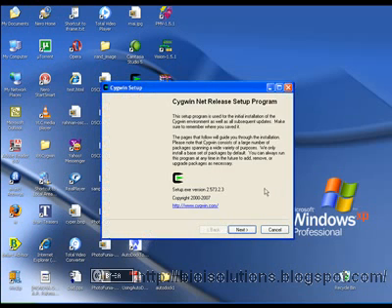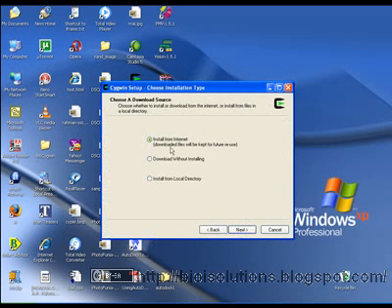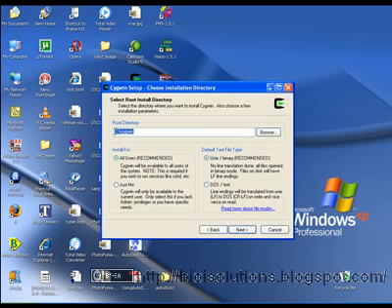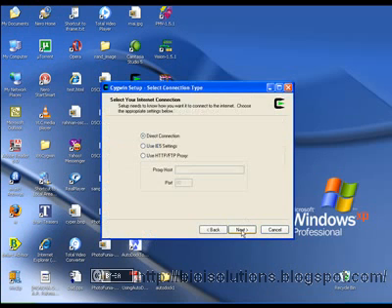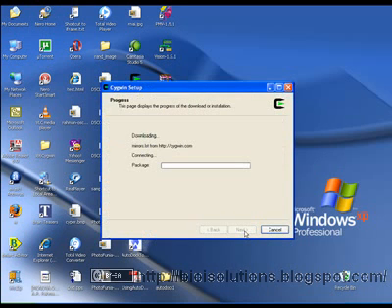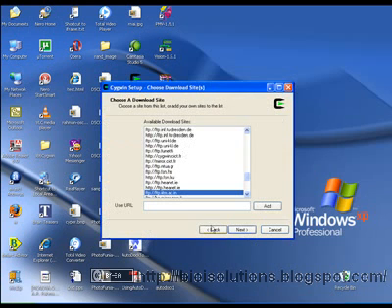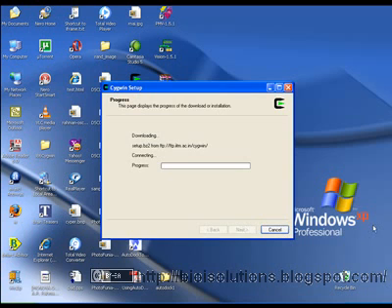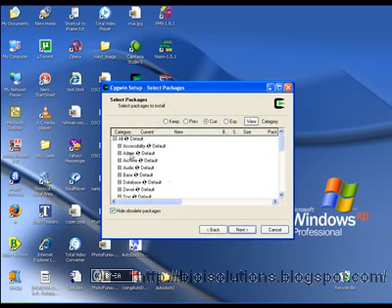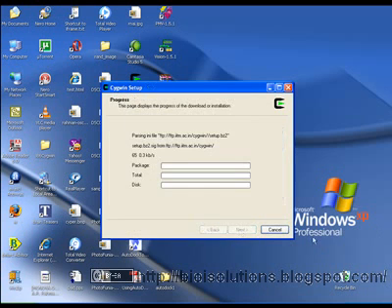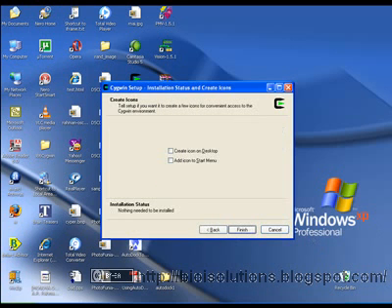Choose run. Choose next. Choose install from internet. Next. Give us root directory. Next, and choose direct connection. These are the Cygwin mirror sites. Choose any other site which is near to your country. Choose next. Here, choose the default packages and click next. This will install Cygwin in your system.